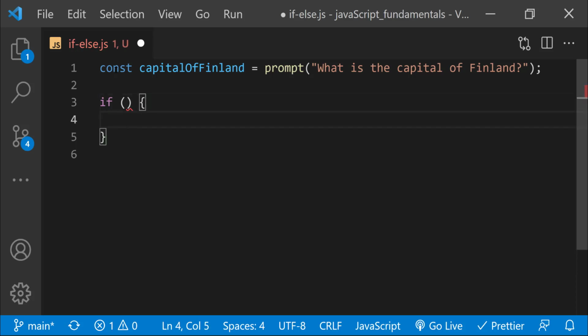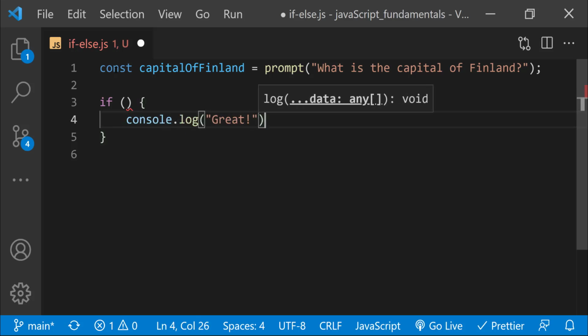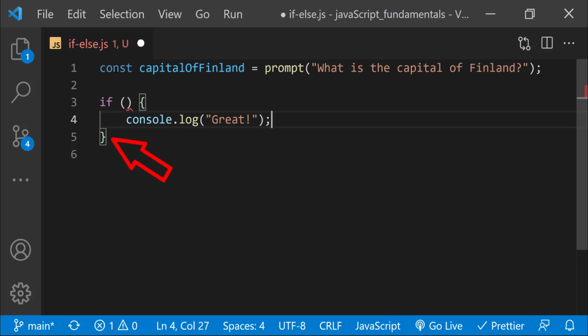Inside the curly braces, we put the code that runs only if the condition is true. In this case, I'll just display a message in the console. The pair of curly braces create what's called a code block that can hold one or more JavaScript statements. And notice that, unlike most other statements we have learned so far, there's no semicolon at the end of a conditional statement. Now, let's write the actual condition.